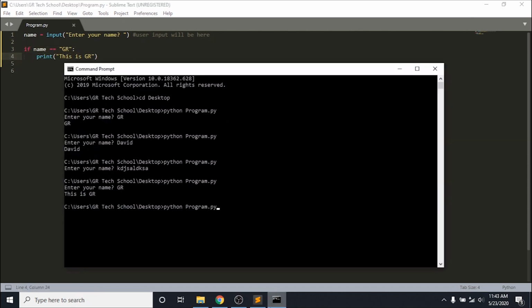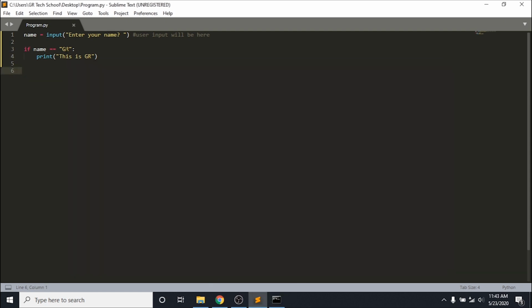So if I run it again and enter a different value, it won't work. But if I enter GL, it will print this is GL. But make sure to enter it in capitals because it is case sensitive, which is very important. Then, if the user enters a different value, you can use else. Else is used to take actions. If this condition is not met, then this block will be executed automatically. So this is not GL.